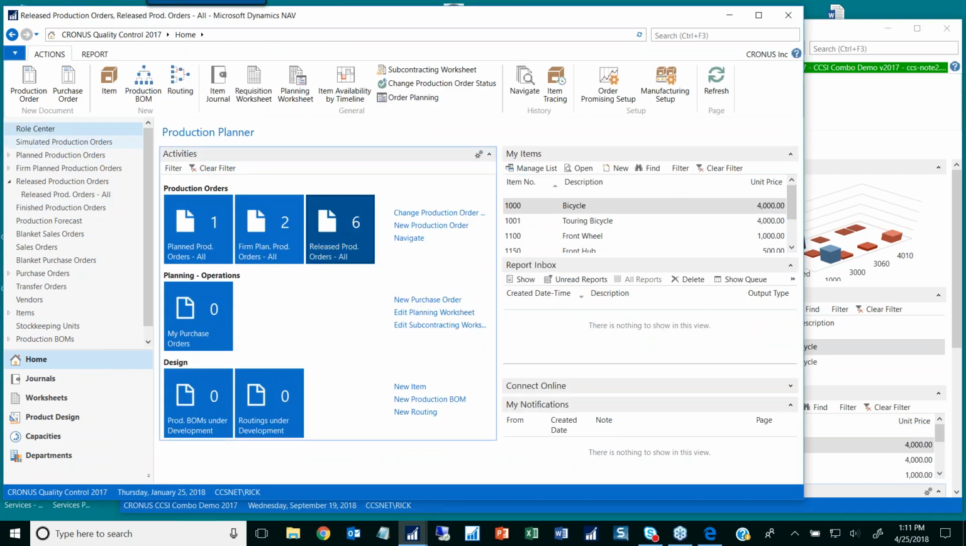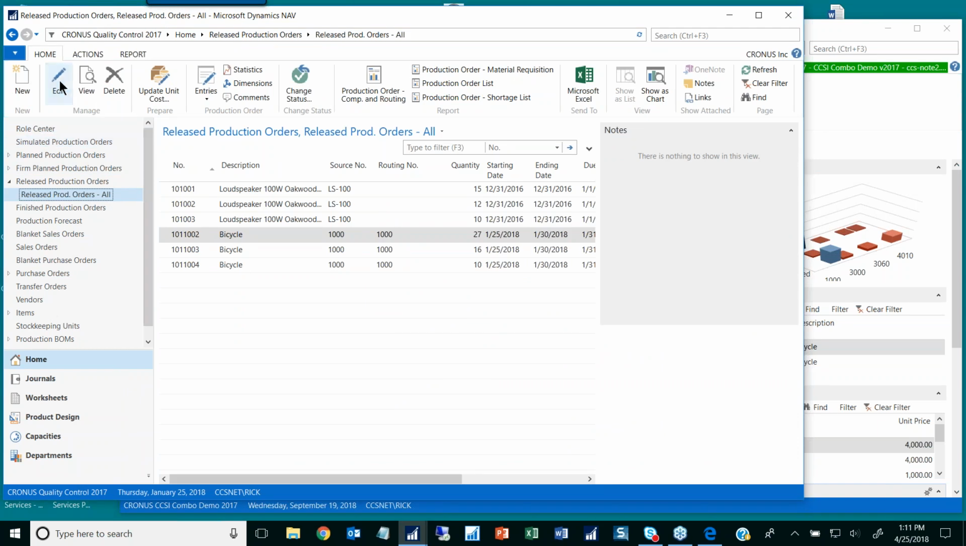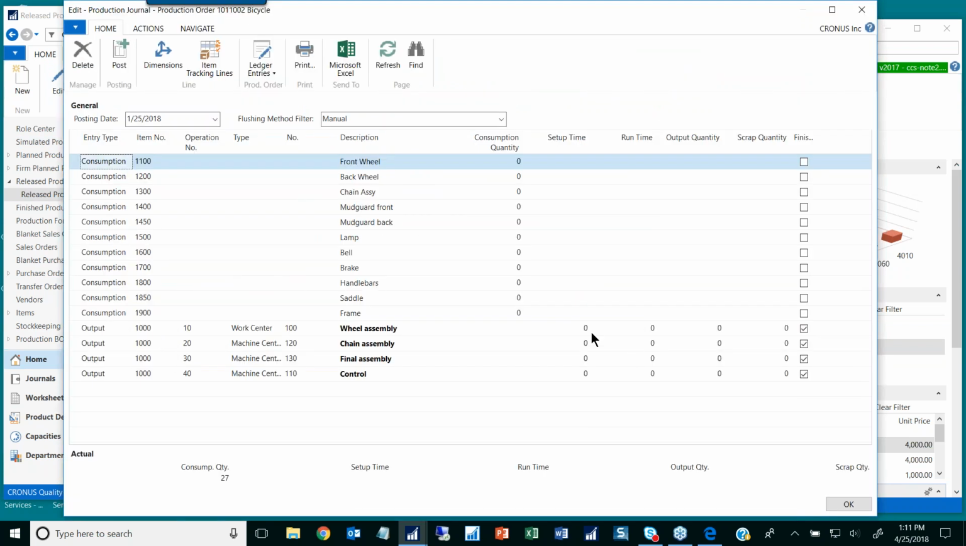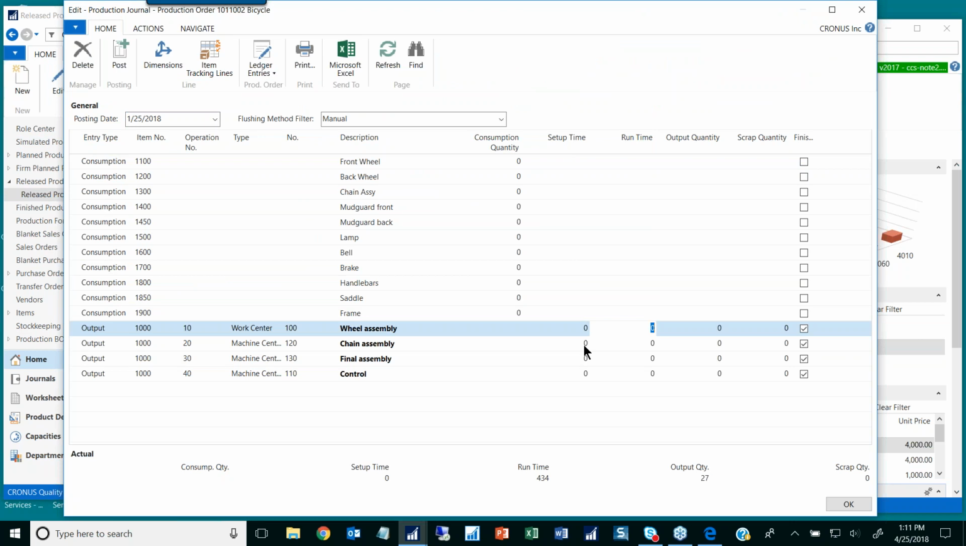The way it works here, you come in, you open up a production order. You guys have probably done this already. Come down to the lines to this thing called production journal. And then here is where you can actually record the amount of setup time and runtime on each of the operations on the production order.